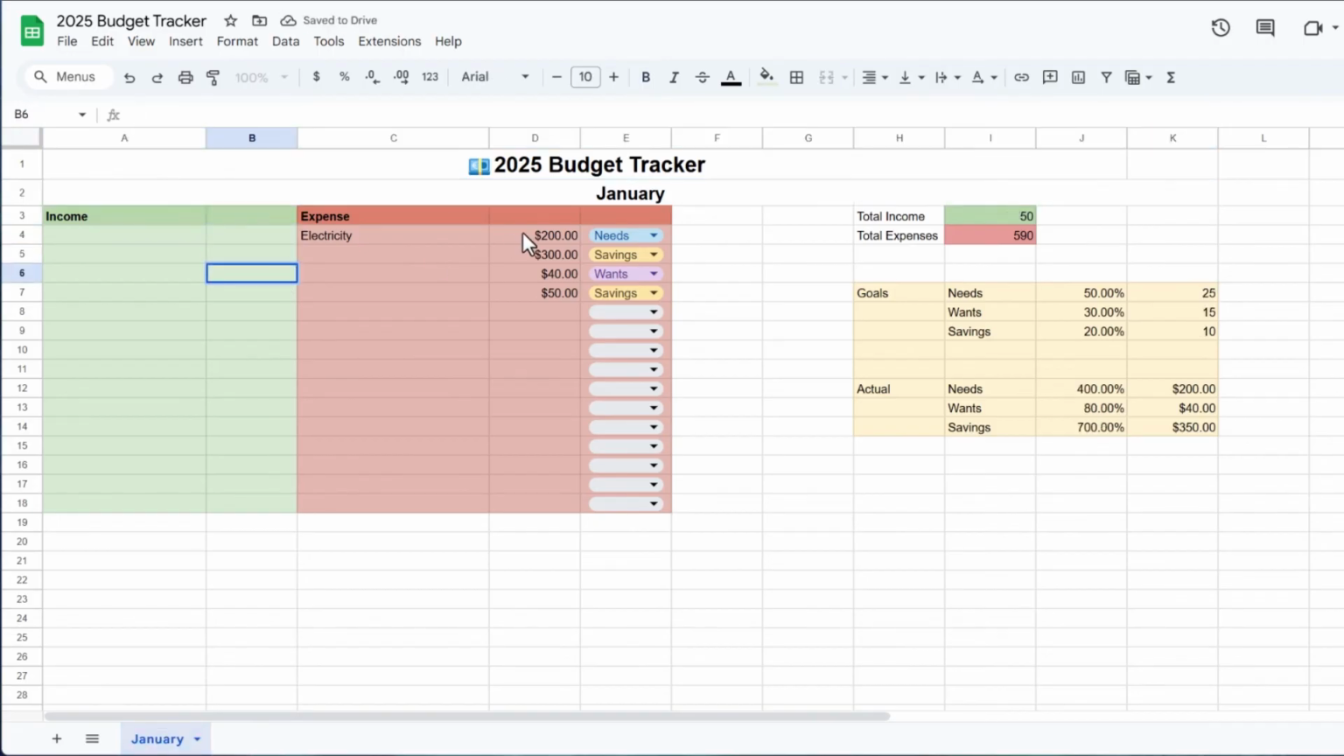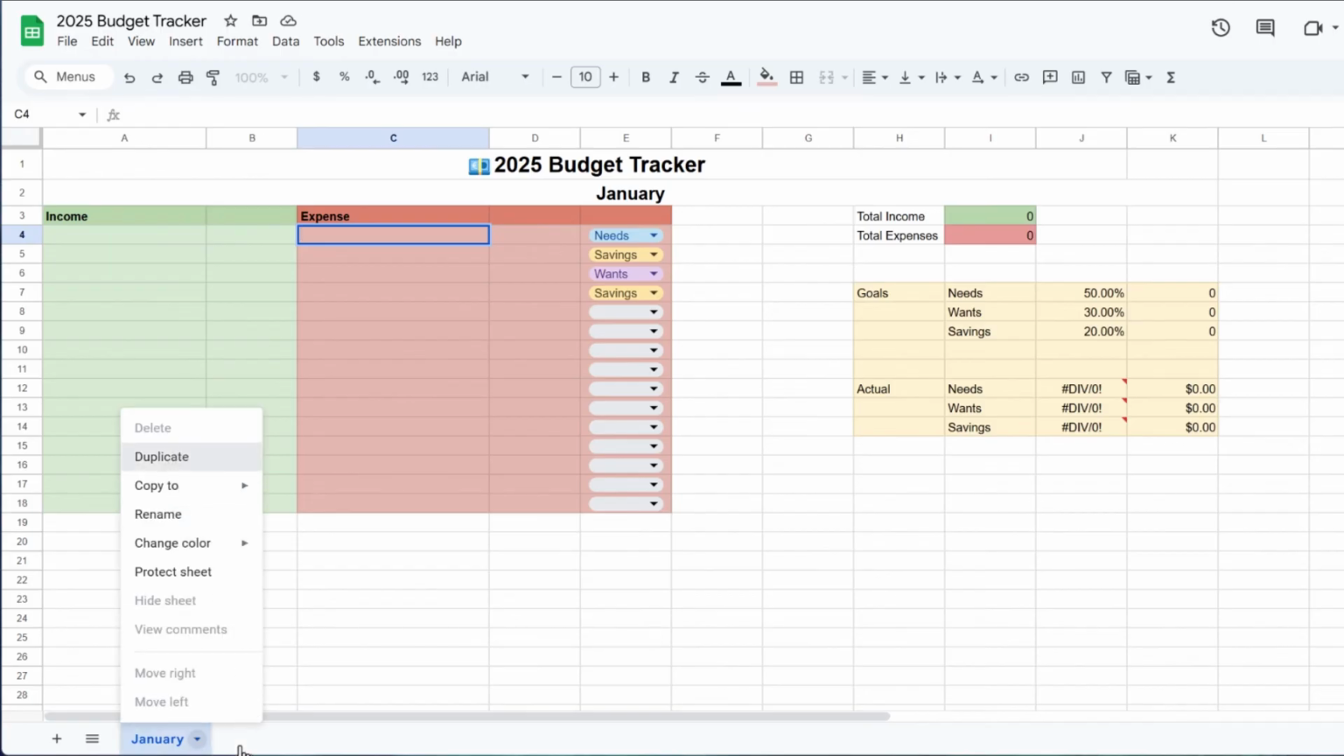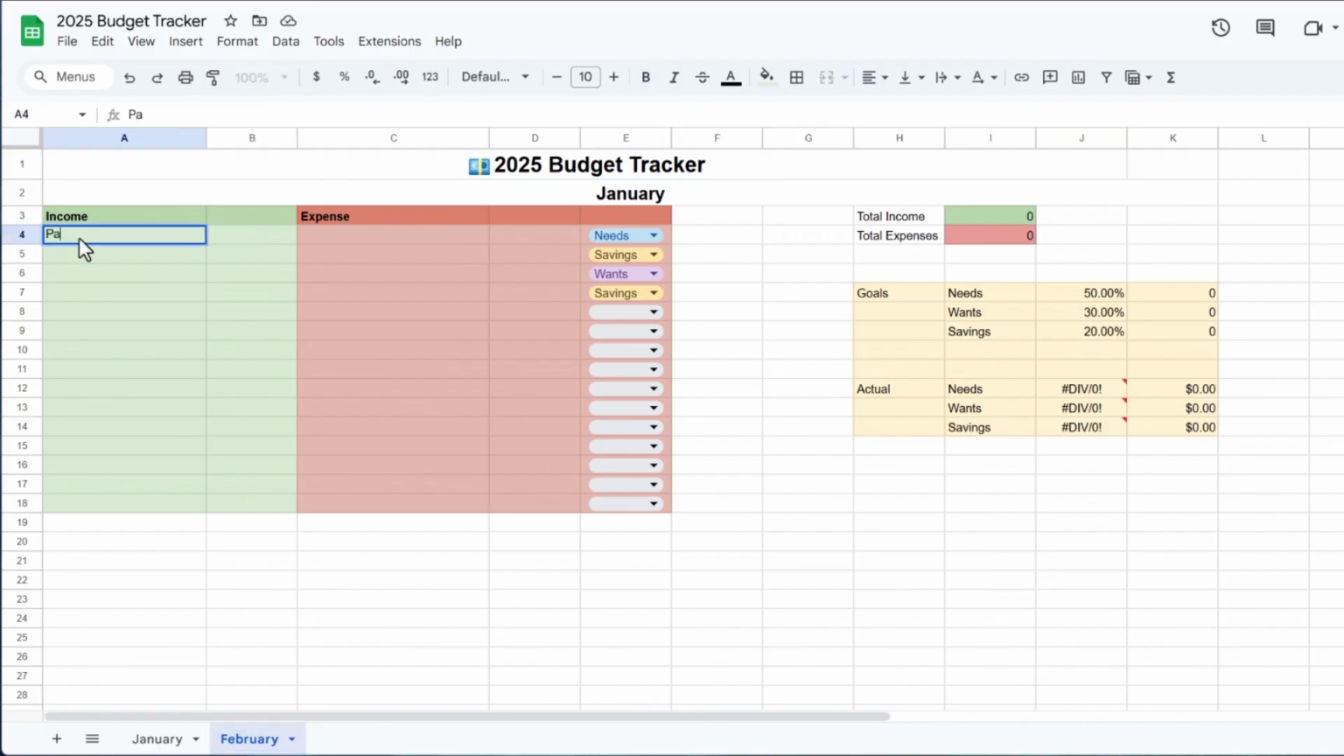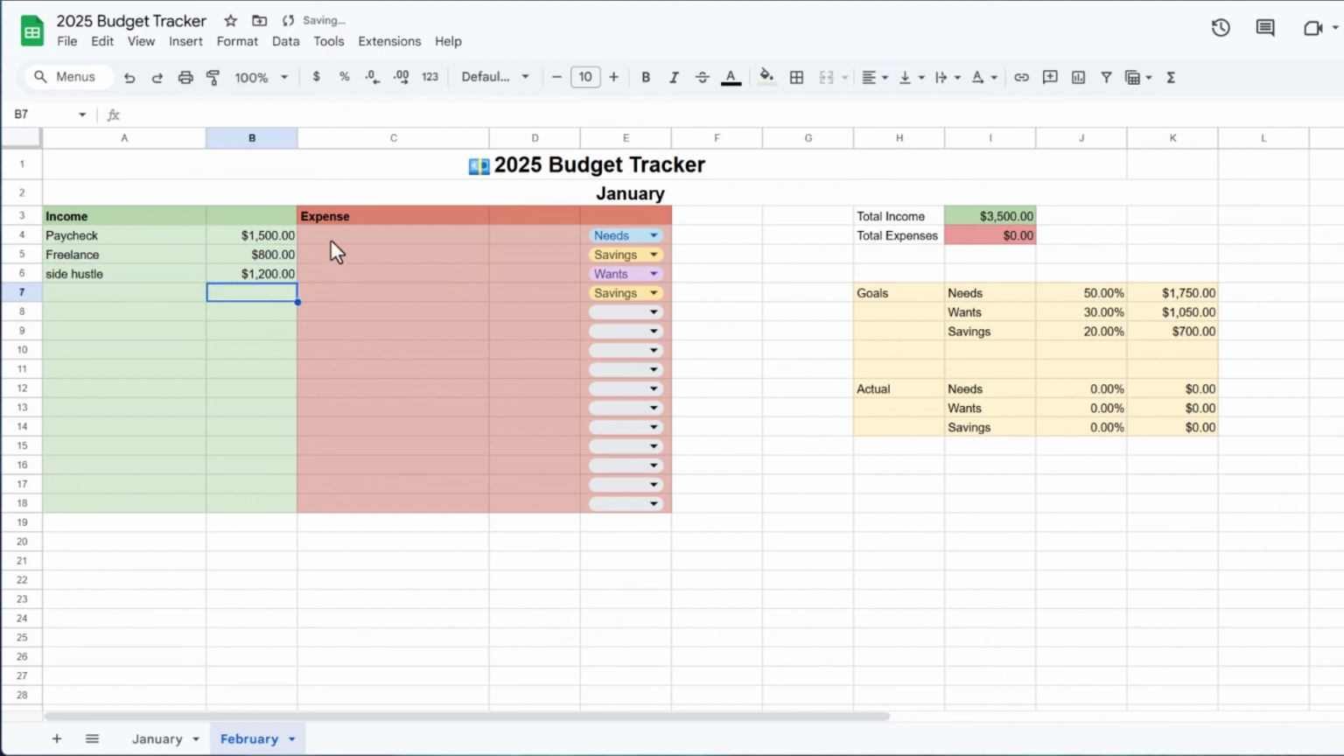So I'm going to delete everything I entered. I can duplicate the sheet and make this one February. And you can create March, April, and so on. So let's say your monthly salary is $1,500. And maybe you do some freelance that pays you $800. And your side hustle pays you $1,200. So these are all of your income for this month.